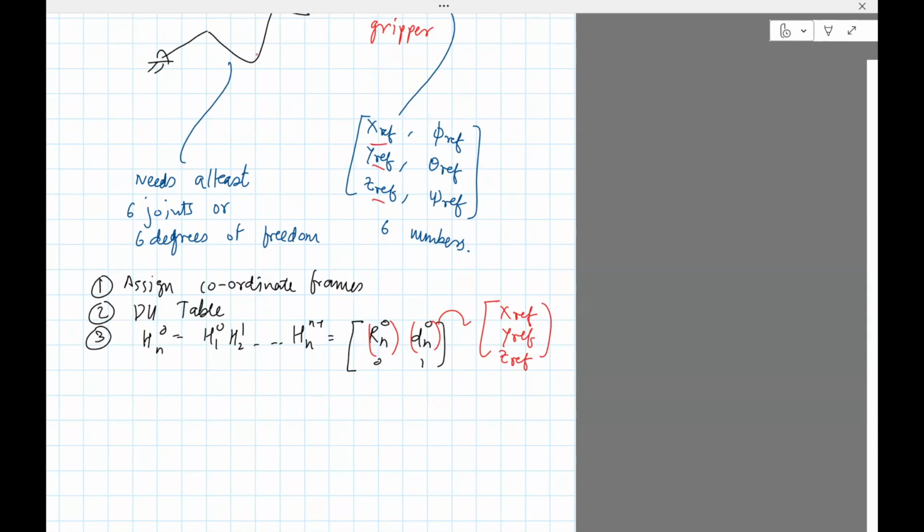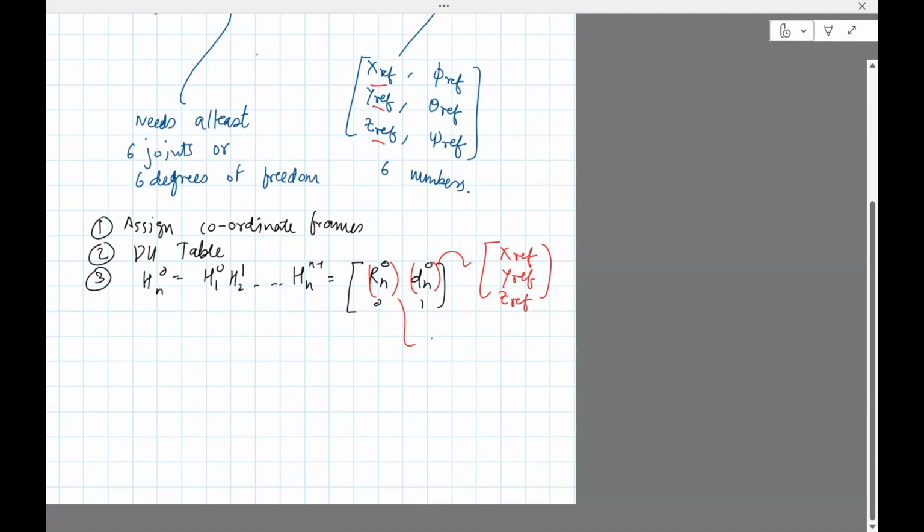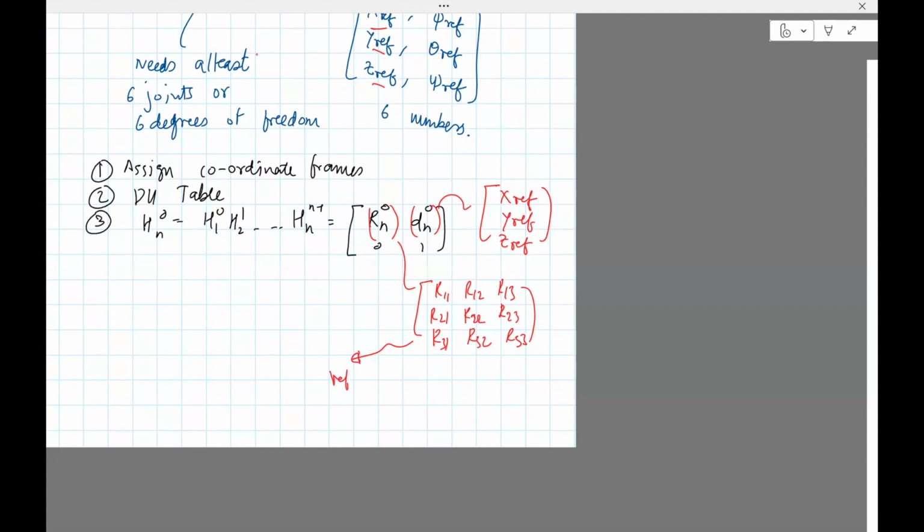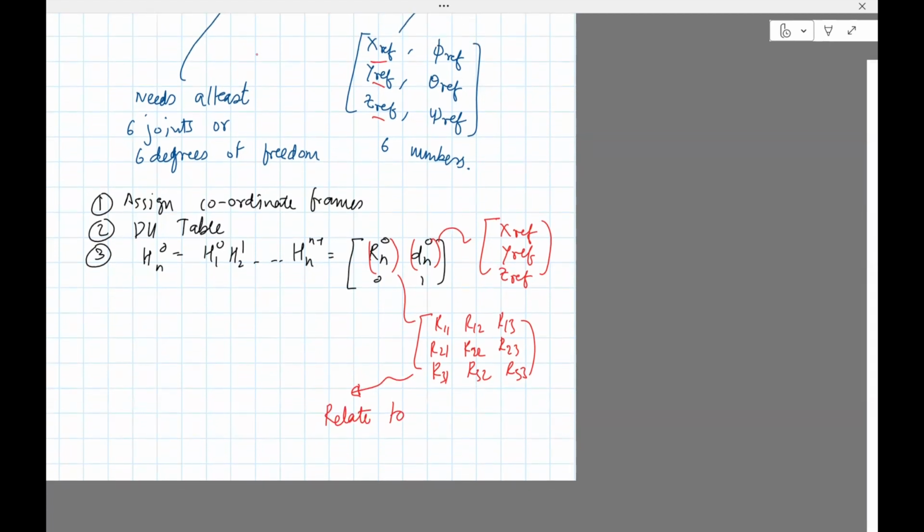So that is an easy assignment. You can just match that up, but it's less clear how you can do it with the rotation matrix. It's going to have numbers like this: R21, R22, R23, R31, R32, R33, and somehow we need to relate this to what we had: phi ref, theta ref, and psi ref, right? How can we relate 9 numbers to 3 numbers? Because the rotation matrix is a 3 by 3. So we need to do this.